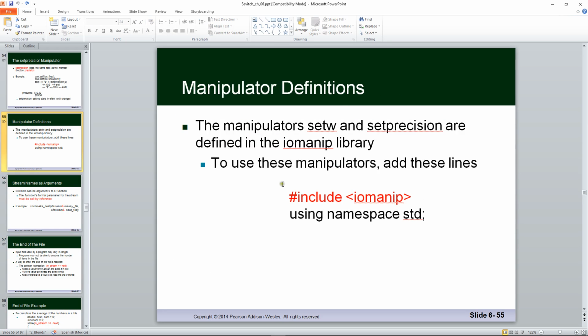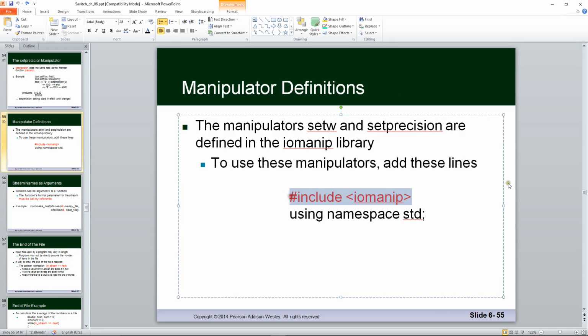If you want to use any of these manipulators, don't forget to include this directive at the beginning of your program, the iomanip.